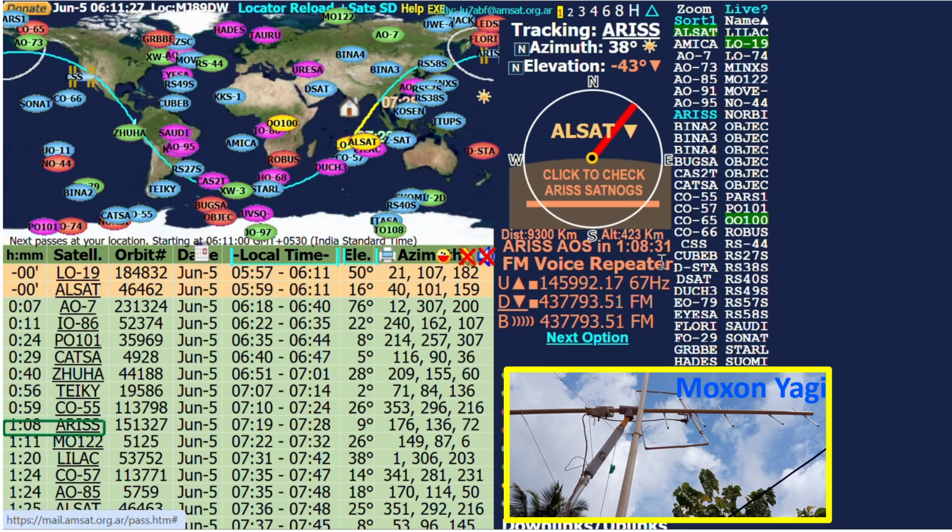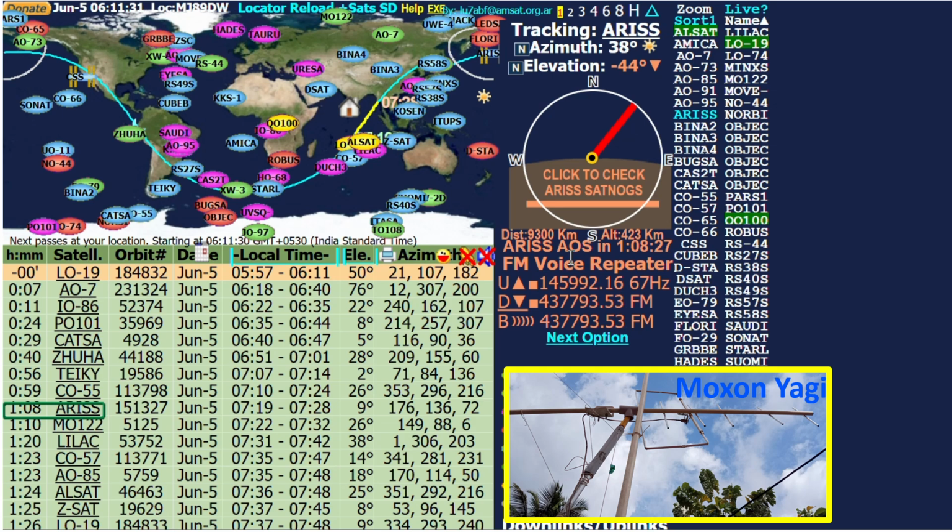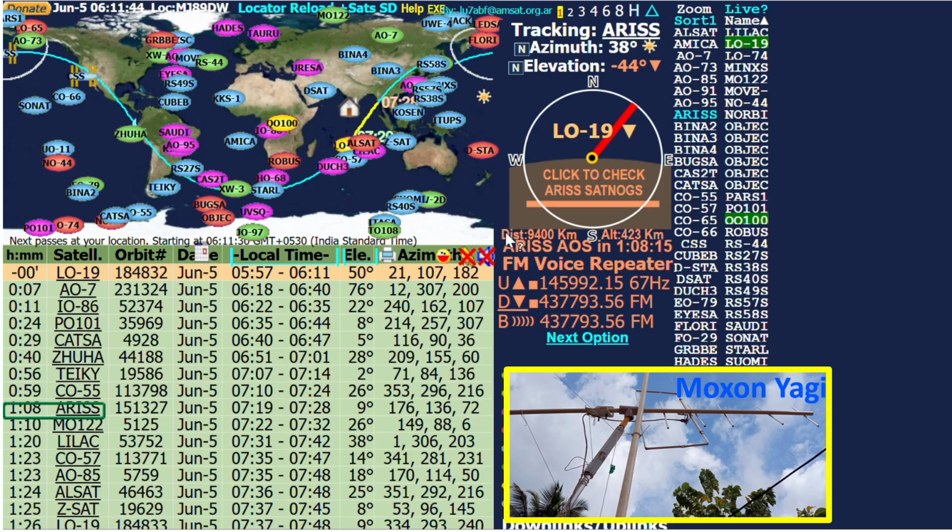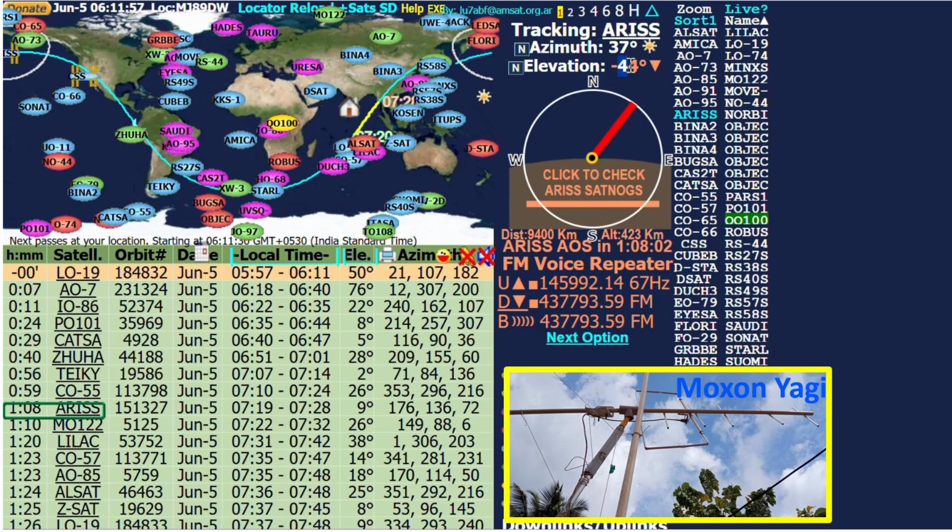Now when ARISS has been clicked, you know the time in which acquisition of signal is available, that is in another 1 hour and 8 minutes, shown here. Current altitude is shown here, and the distance from my location is shown here. And when the satellite is in range, this clock face will start moving. It will change the color also. Azimuth and elevation are also given.